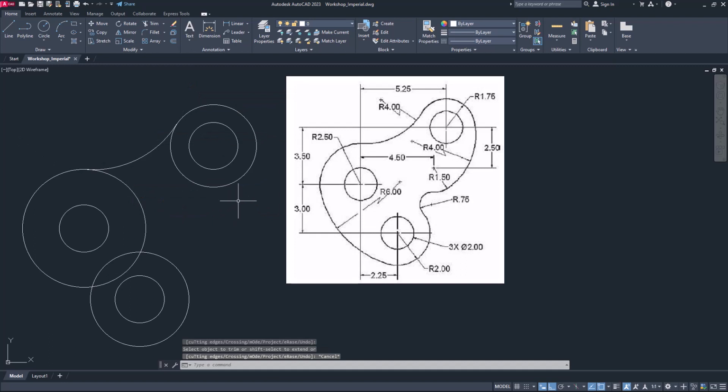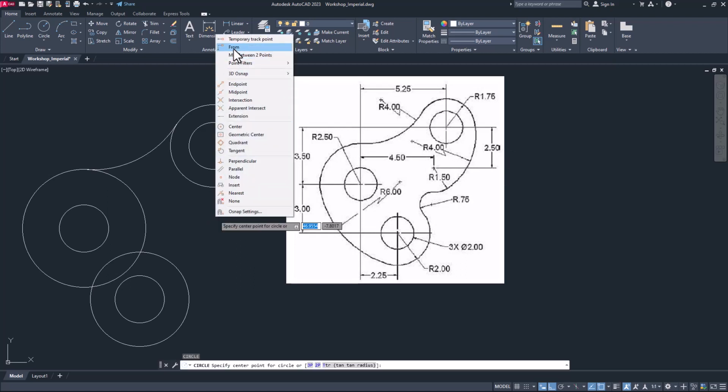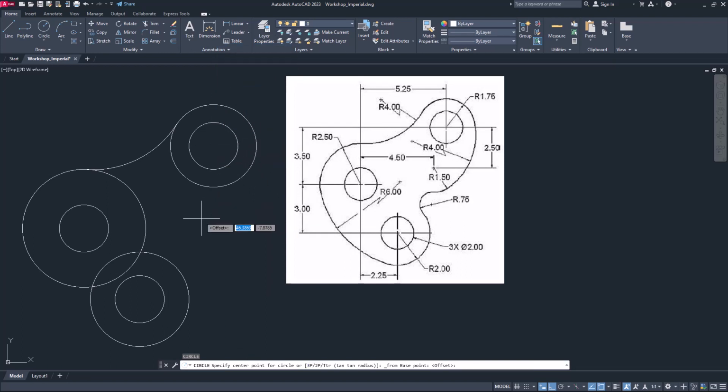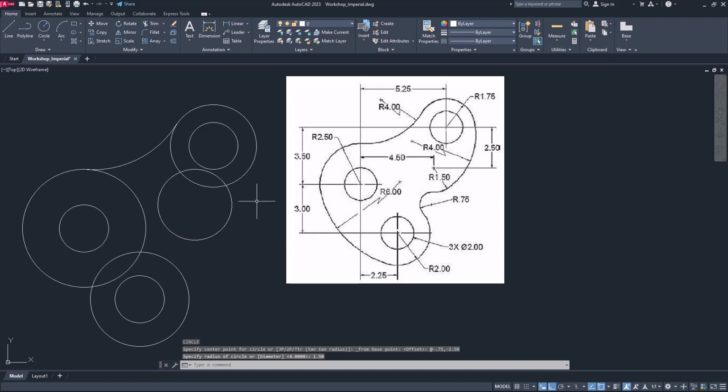Okay. Now let's also try to draw this circle having radius 1.5, which is located at 2.5 in negative y direction and in negative x direction it is 0.75. So C space, shift right click, From, so pick up this center, shift at the rate minus 0.75, minus 2.50. Now the radius is 1.50. Okay. Now let's draw the radius over here having value 4.